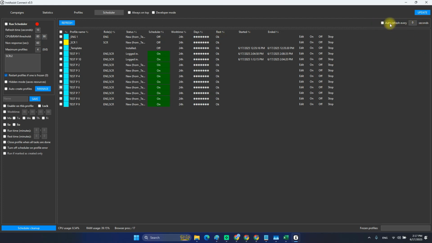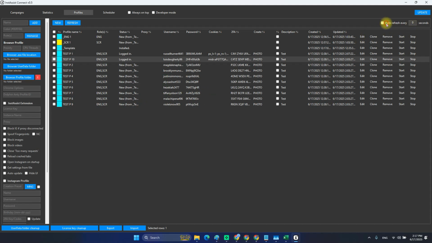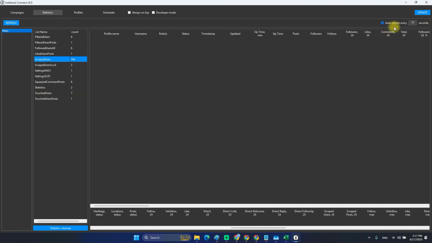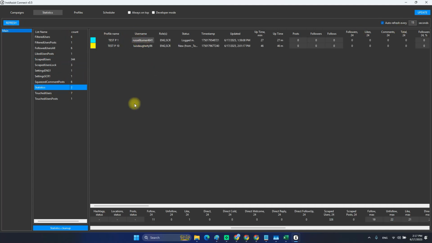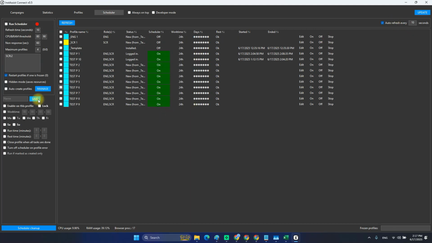And by the way, here is another little thing. After refreshing, we can refresh them manually by clicking this refresh button, but we can actually auto refresh every 10 seconds or every 5 seconds. Let's set it to 10. Here also we can auto refresh, but we don't need this in the profiles manager. In statistics also we can auto refresh every 15 seconds. It will refresh this table. So okay, we're all set. Let's start the scheduler.